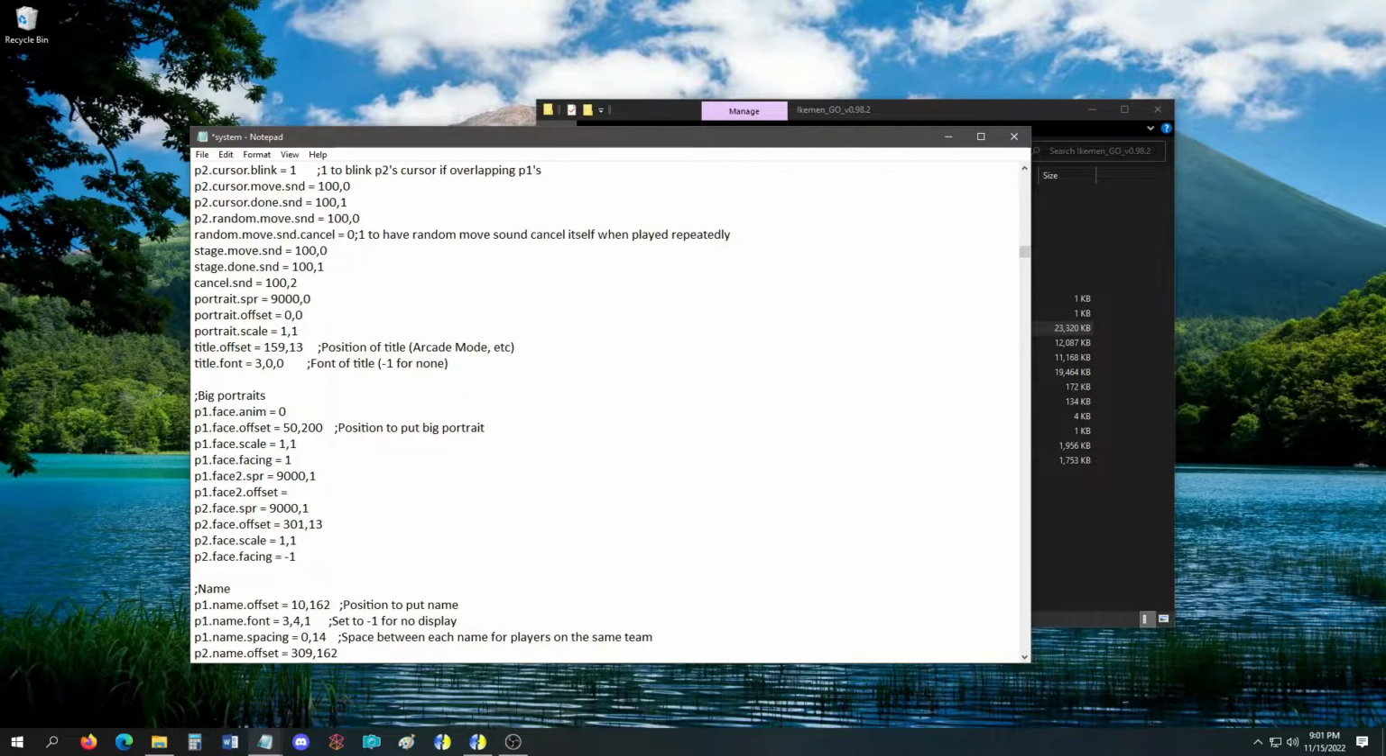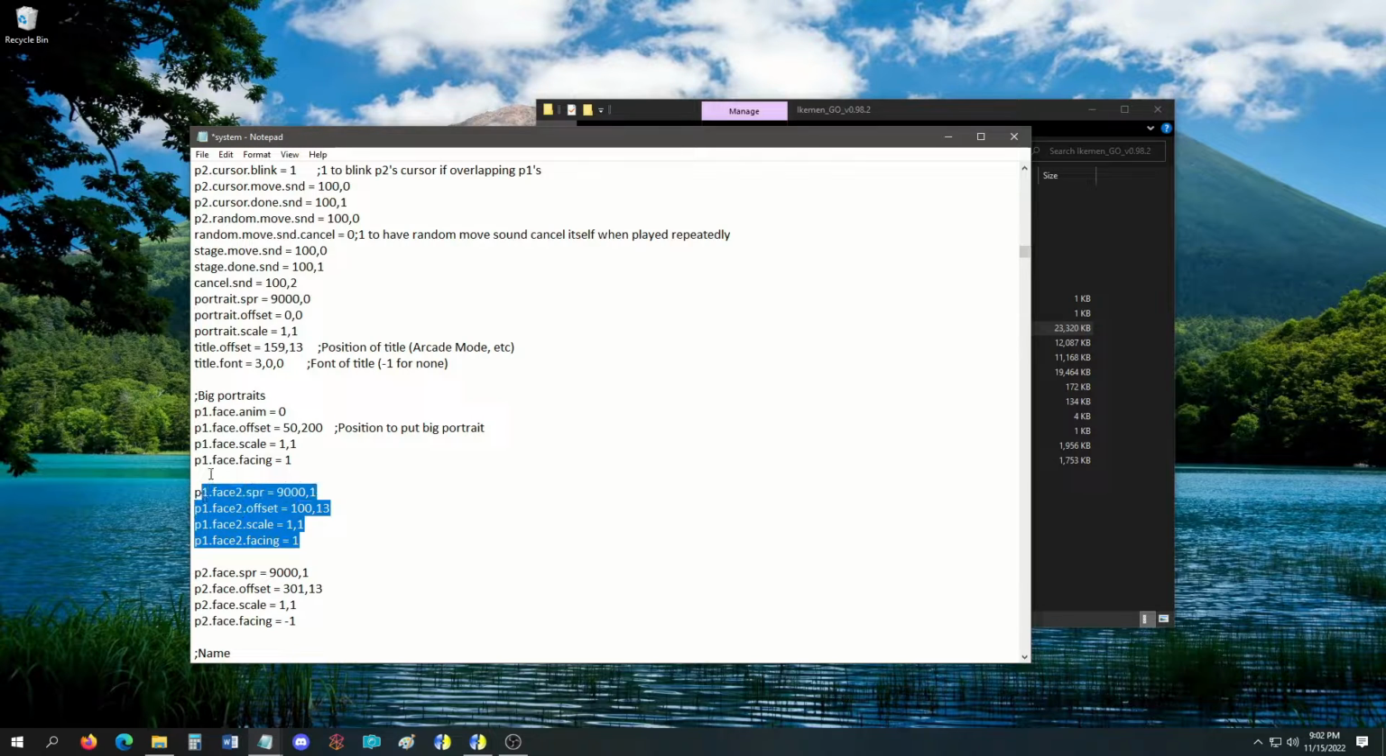offset. Face 2 pretty much mirrors the face codes. I'm gonna put it, so I think it was 13, and I forget what the first number was. Let's go with 100, just for testing. And now P1 face 2 scale equals 1 1, P1 face 2 facing equals 1, right? So these are the whole codes I added here for the big portrait.